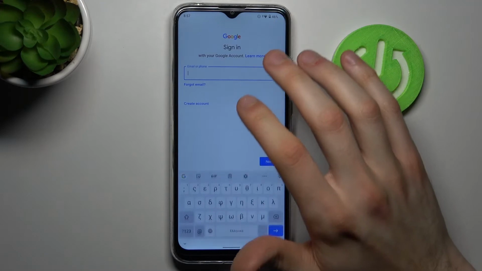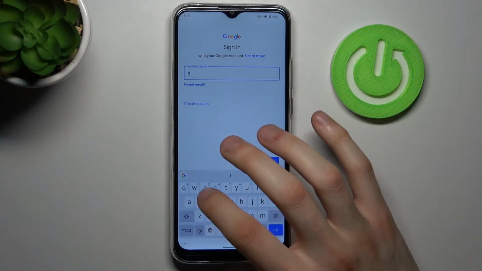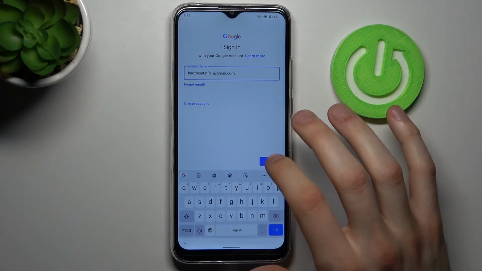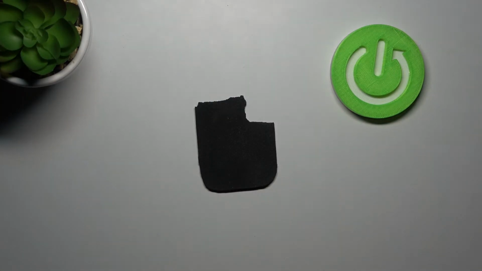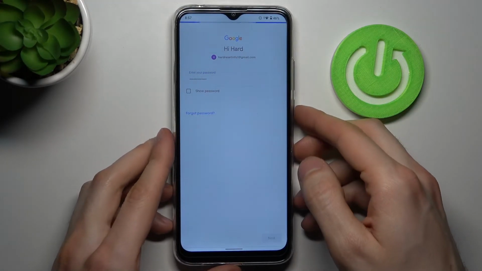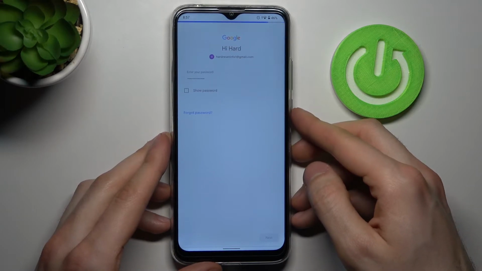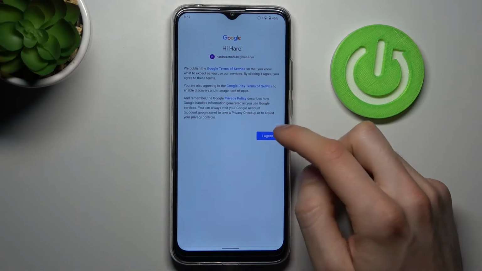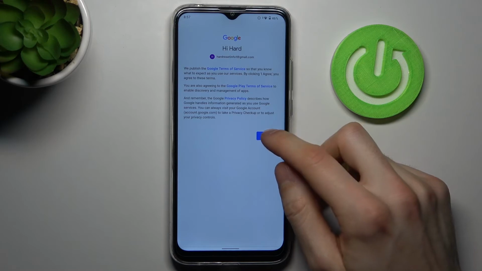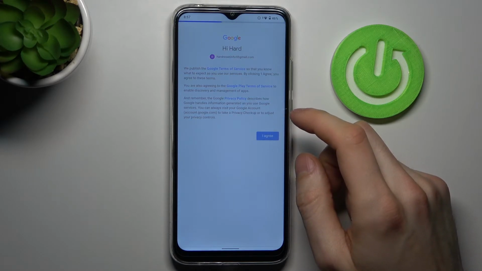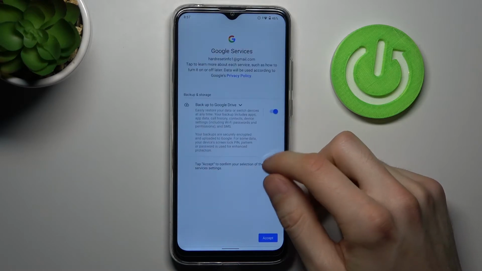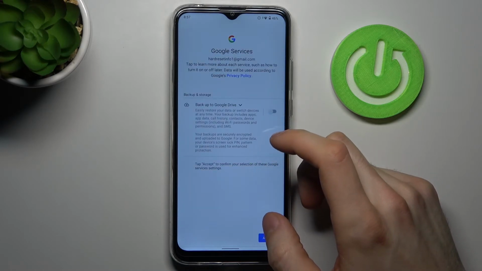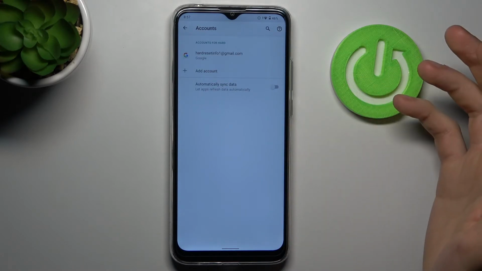So here you have to firstly enter your email or phone number, tap next. Then you have to enter your password, tap next. Then you have to agree with Google's terms of service and privacy policy, and at last what you will have to do is to tap accept here at this second menu. An account will be added.